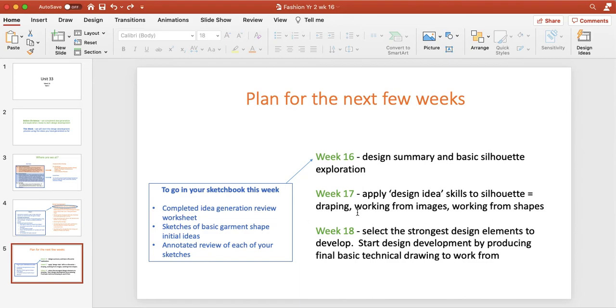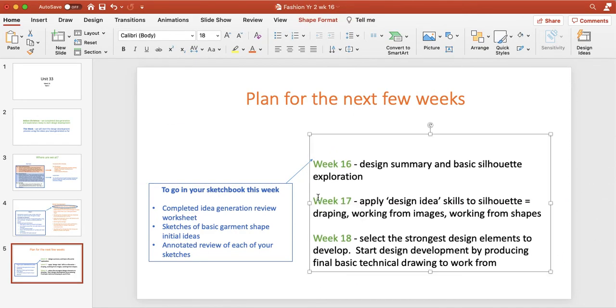Next week, which is week 17, I've highlighted it here. We're going to start applying the design skills that we did in September to this silhouette. So we're going to do some draping, working from images, working from shapes, working from that sheet that you've just filled in to think about the details that we want to put in and drawing them on, seeing how they look, seeing what ideas we have. Maybe our idea might change slightly, but this is more of an exploratory session.